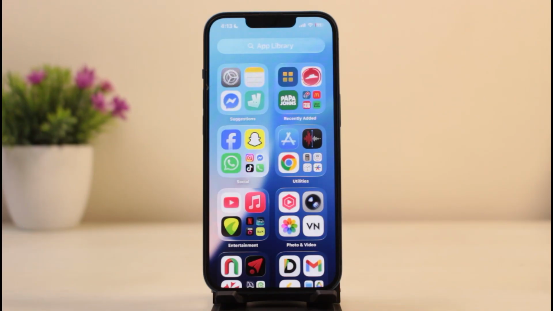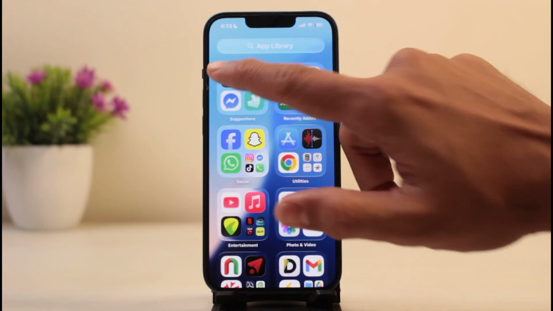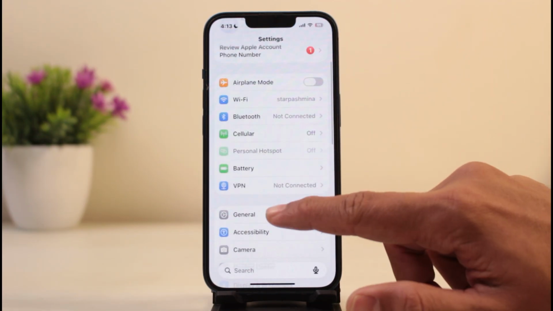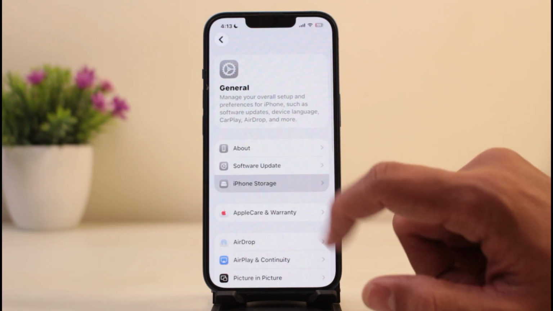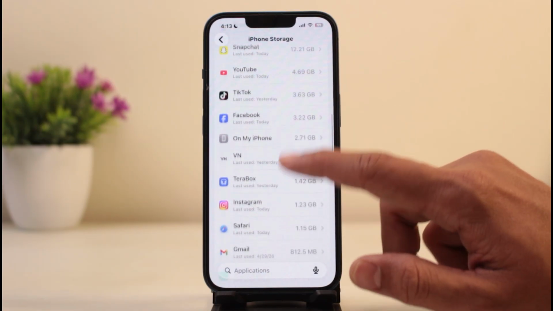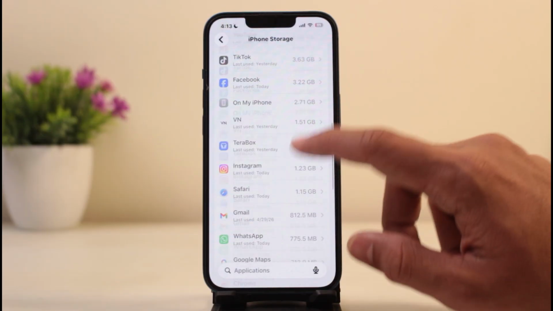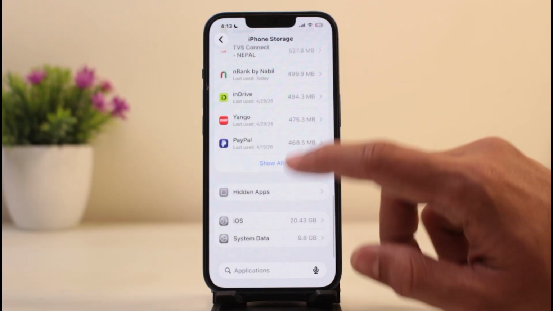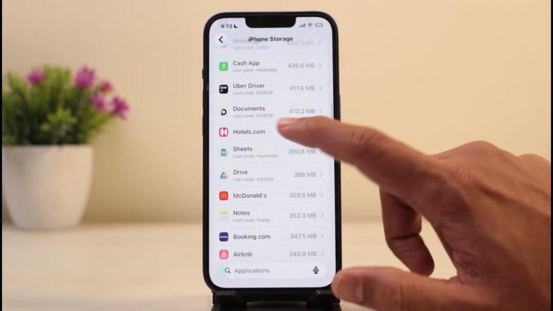However, about the login issues, simply go to your settings. Scroll down and click on General and click on iPhone Storage. After that, you want to scroll down and navigate yourself to the hotels.com application. Click on Show All. Here's the app we're looking for.